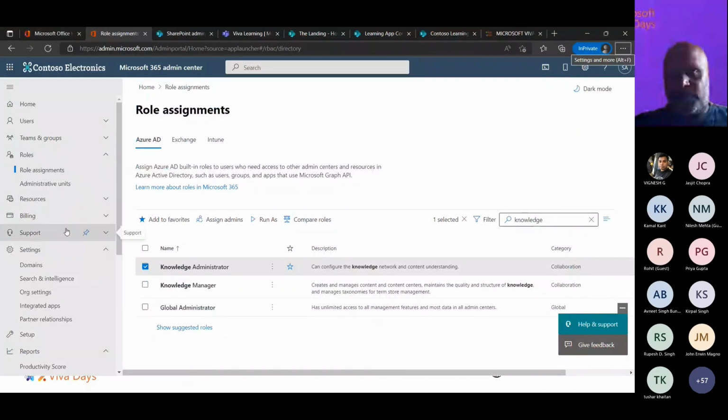For this demo, I will be using 2 tenants. In one tenant, the entire Viva has been set up and is up and running. In another tenant, it is not yet set up, to show you the difference: how it is before setting up and how it is after setting up.